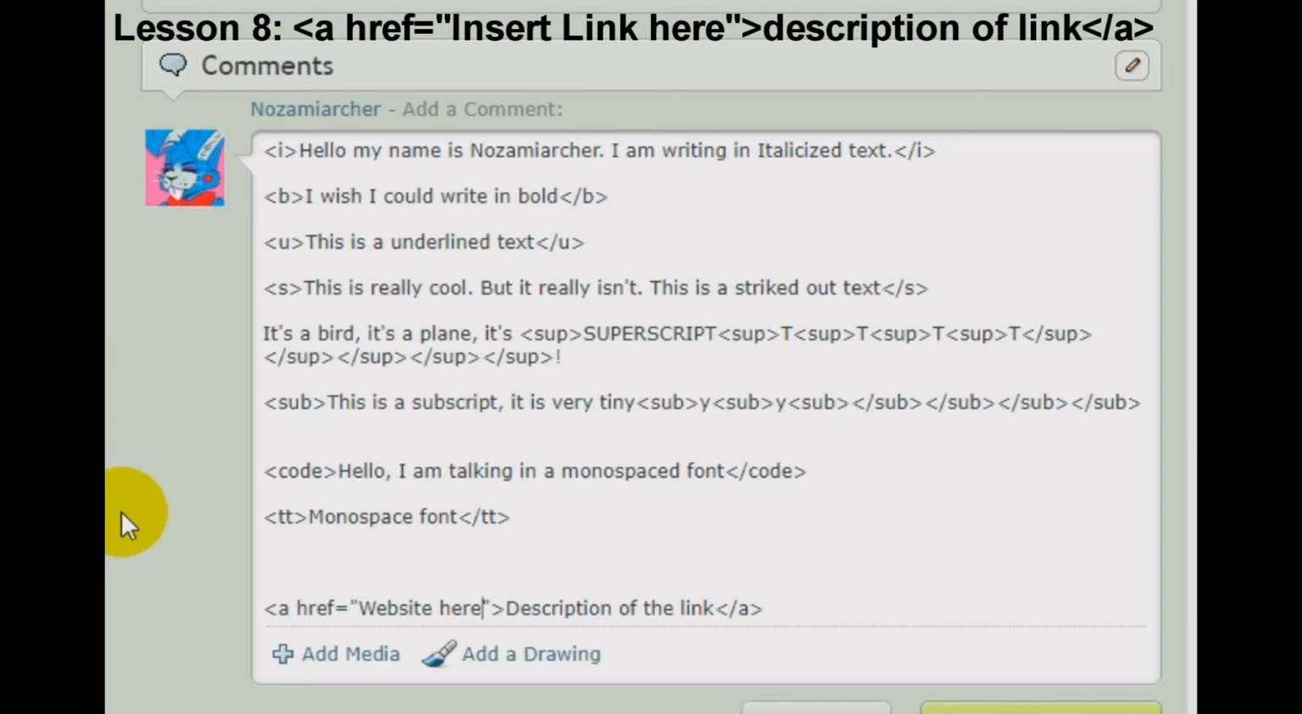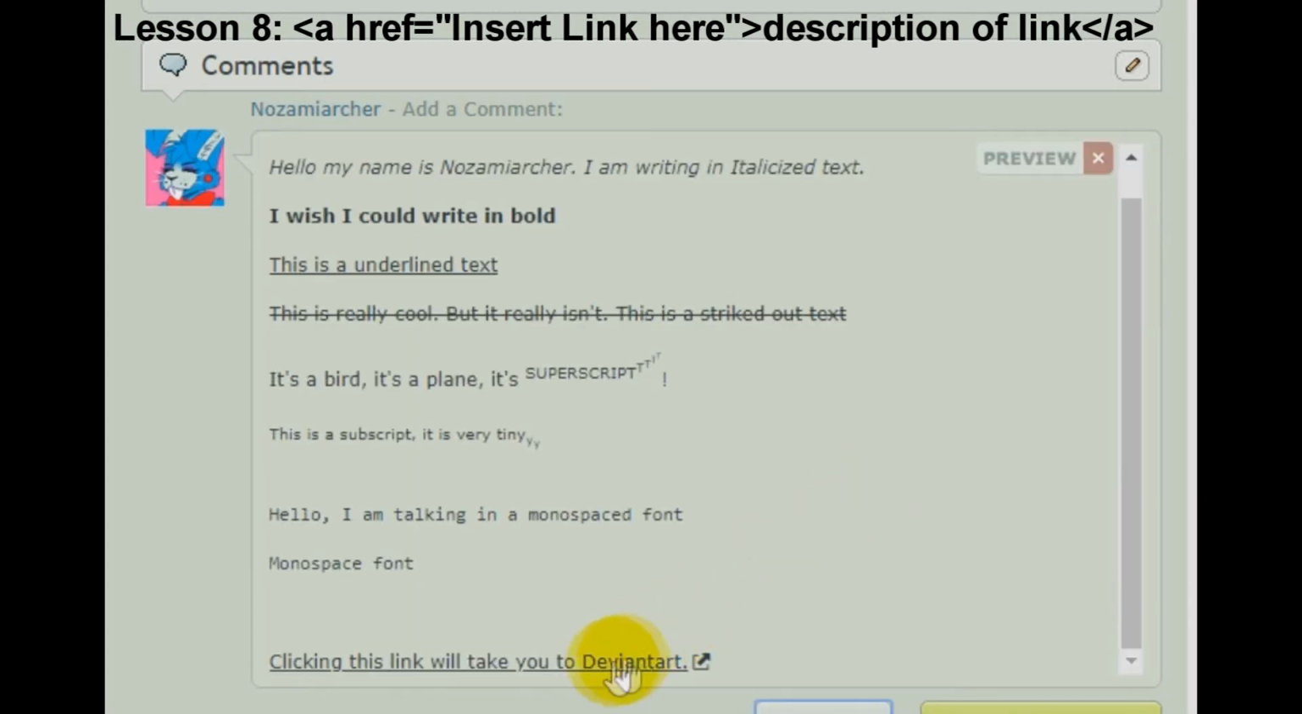Now it's very easy to mess this up. Make sure you do it correctly. So let's do www.deviantart.com. It's a safe website. It's a website we're using right now. Then you inform the users clicking this link will take you to Deviantart. I can just spell. Press preview. It should show you a link that takes you to Deviantart.